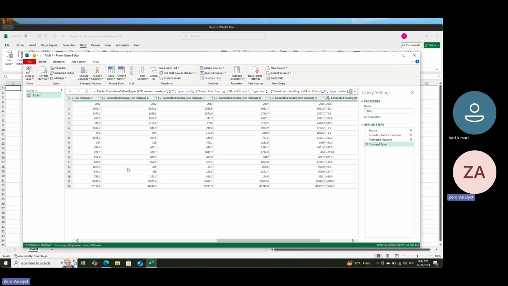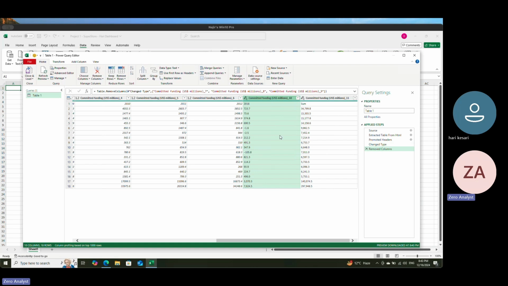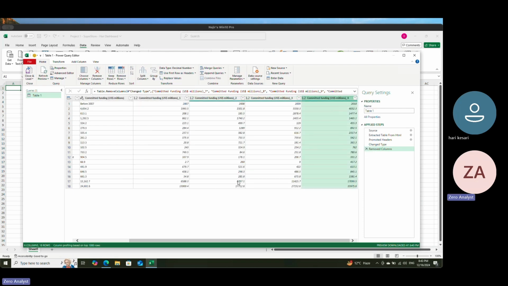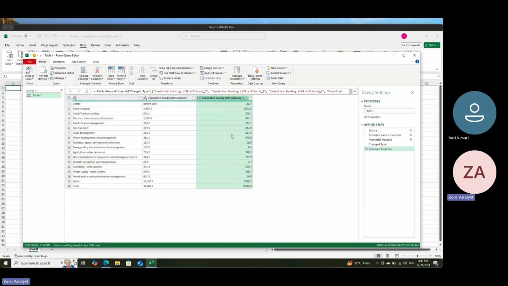Now, let's say I just want to delete these columns. I can simply click and say, where is it? Remove columns. Okay, I have removed it. Let's also say I want to remove all these columns. So I would say remove columns, and how many columns do I have? Let's also remove these columns. Oops, not duplicates, remove columns. Okay, I'm left with only these two columns. Now I want to load it.